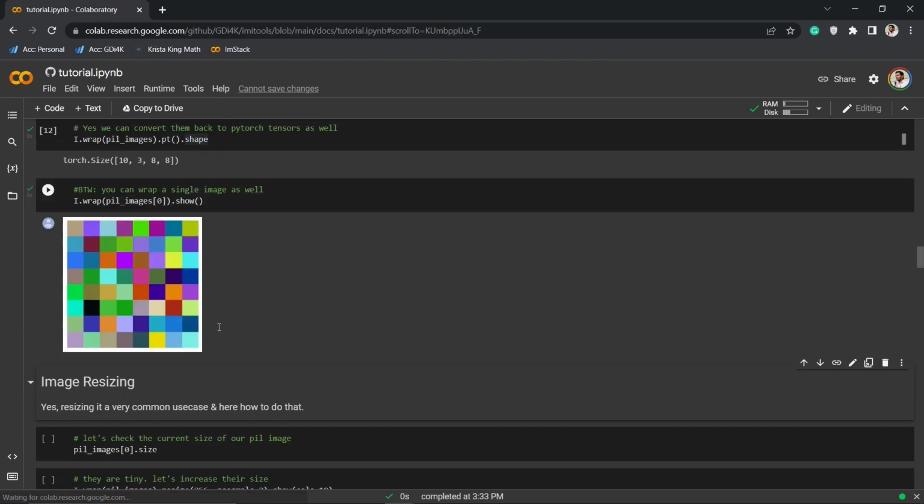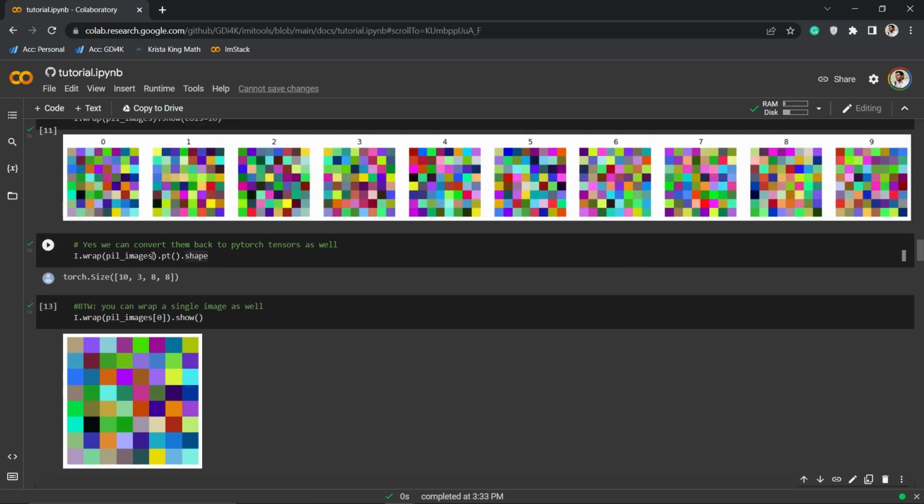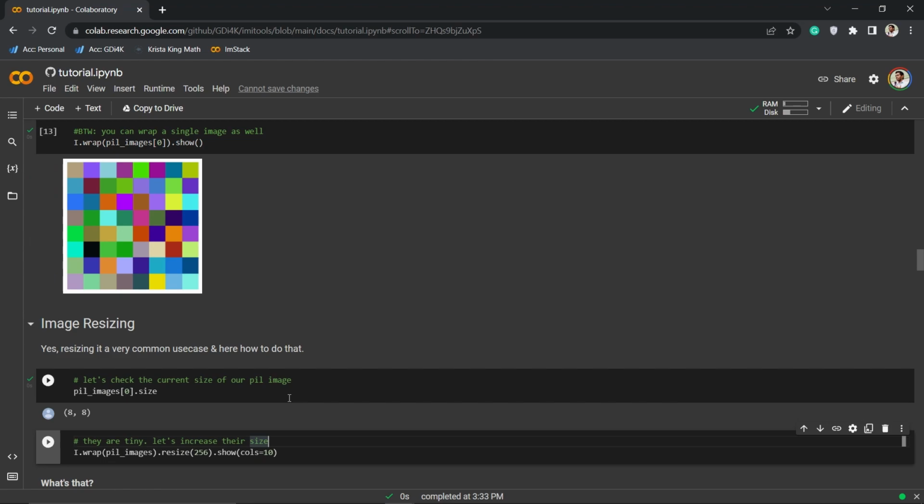So that's totally possible. You can even do a PyTorch tensor as well here, just a single tensor with 3 dimensions. Now let's try to do some resizing. As you already know, our image is quite small, 8x8 pixels. We need to increase that into maybe 256, and here's how we're gonna do that.